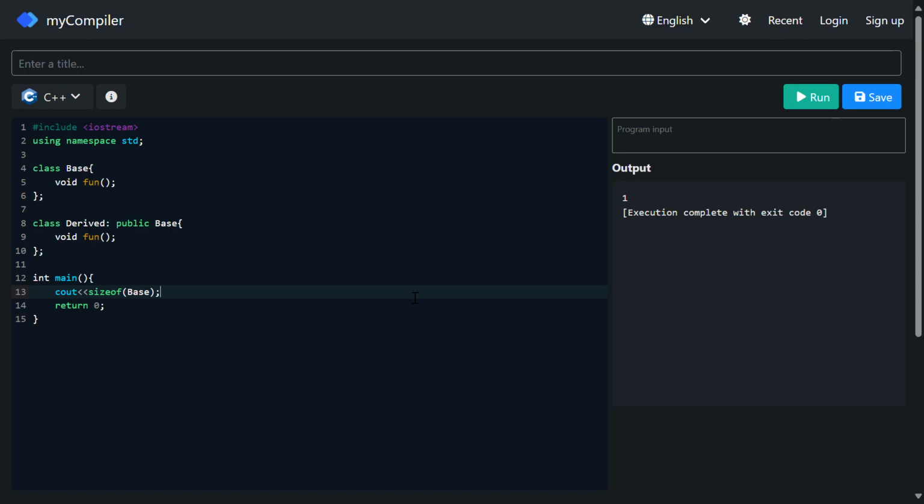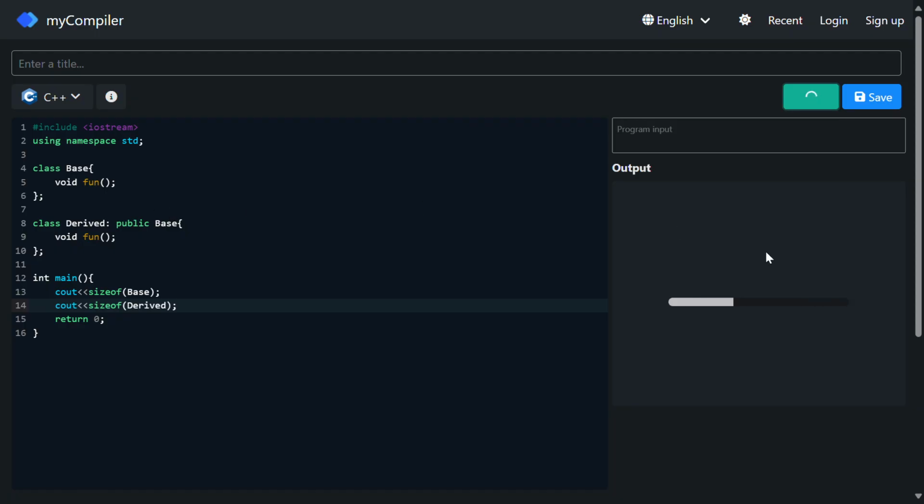In C++, the sizeof an empty class is not 0, it will always be 1. Similarly we will check for derived. Derived will also be the same. If we see, it's 1 and 1. So base is 1 and derived is 1.